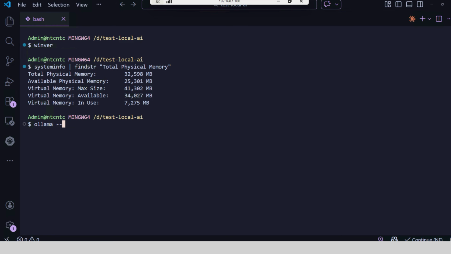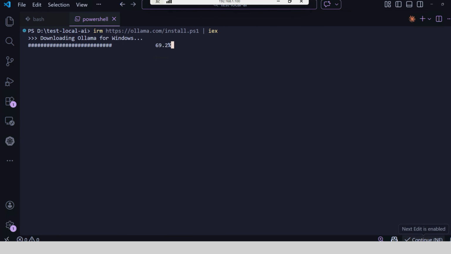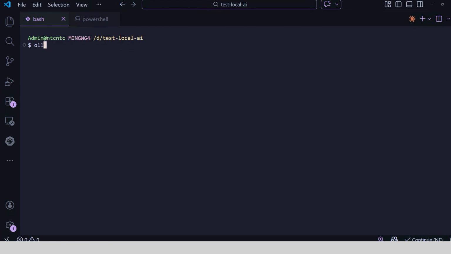This is where we run the AI models locally on your machine. So let's head over to ollama.com, go to the download page and grab the installer for Windows. One command in PowerShell, paste it, and let it download. Once Ollama is installed, let's verify the Ollama version and we are good.